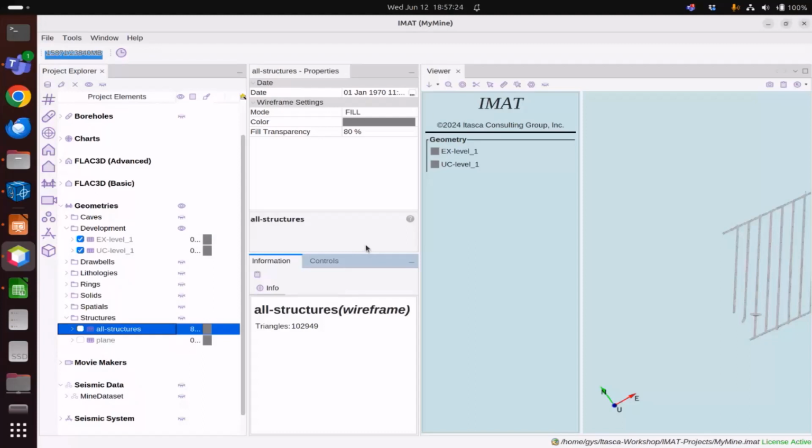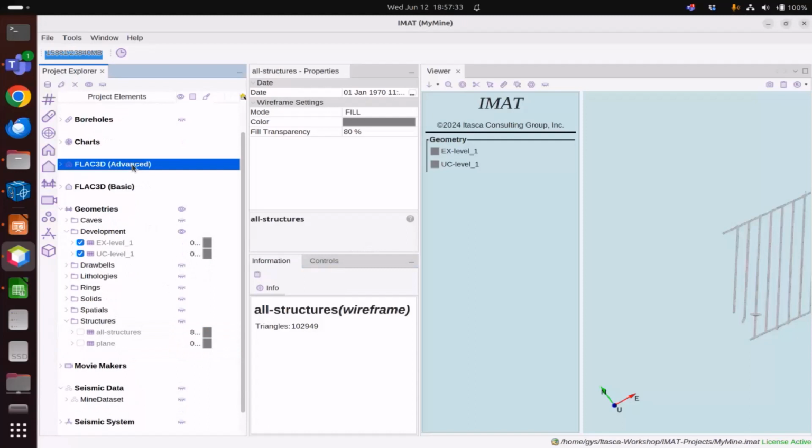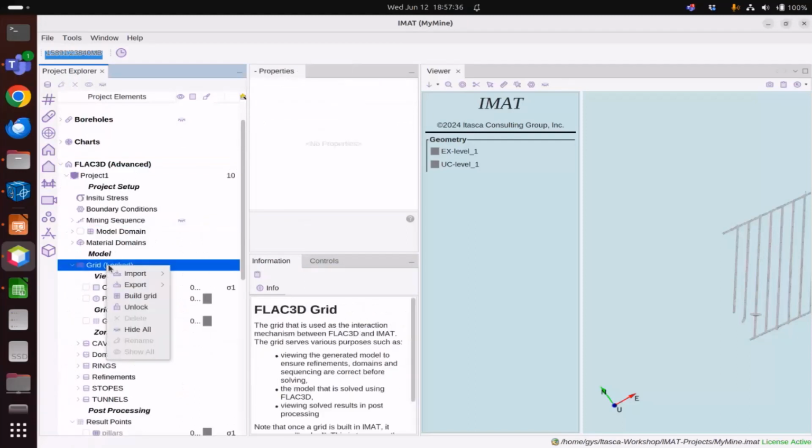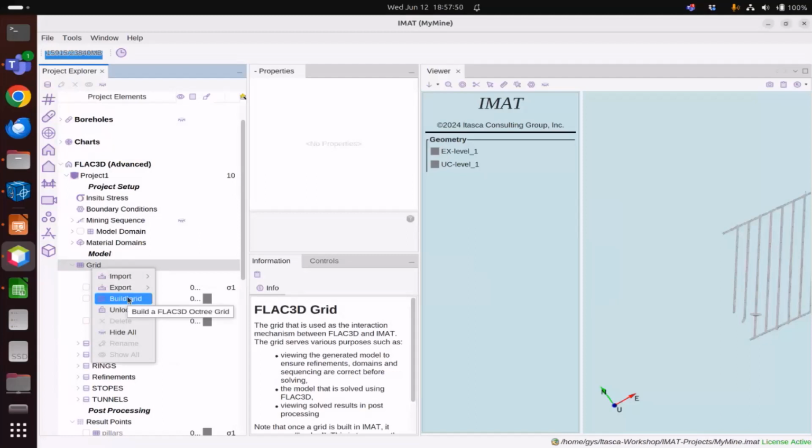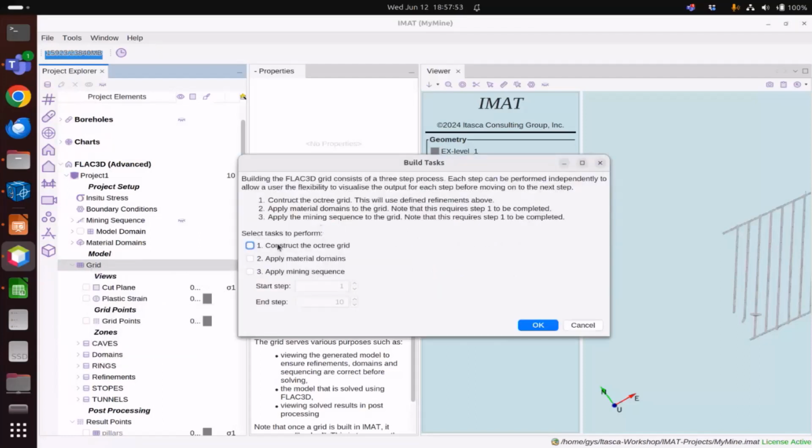Excellent. And if a person wanted to use a FLAC3D grid as opposed to an Octree mesh? Yes, that's also possible. In the FLAC3D plugin, you can right-click on a grid and import an existing FLAC3D grid. That can be a non-conforming mesh, it can be any kind of mesh. When you reach the point where you want to build the grid, all you have to do is not reconstruct the object grid. Just apply the material domain logic and the mining sequence logic. That's how you can use an existing FLAC3D grid that's built outside of IMAT in IMAT.